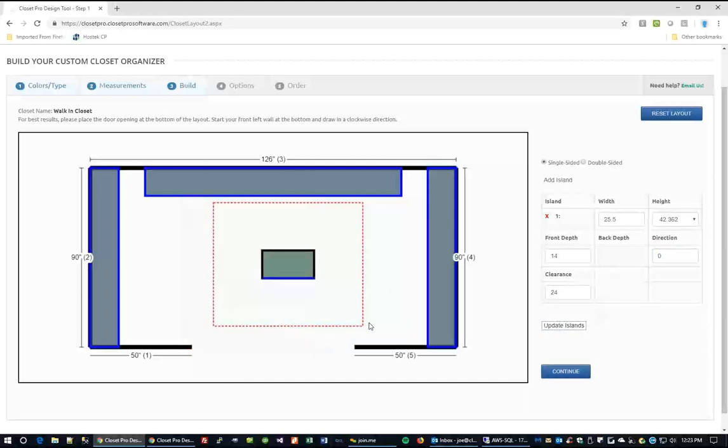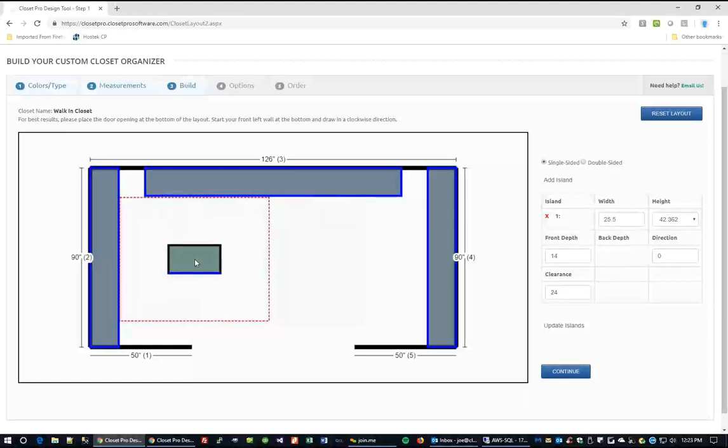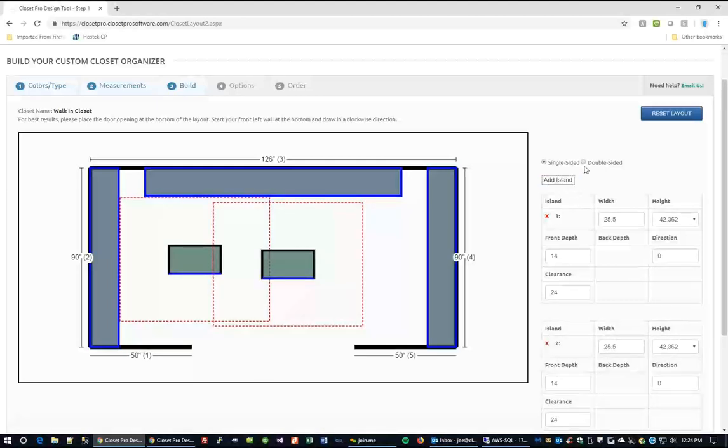This 24 is what this dashed line is. So this is 24 inches all the way around. So you can click on the island and move it if you want to be like 24 inches from each unit there. You can just drop it there. You can add another one. You can add as many as you want.